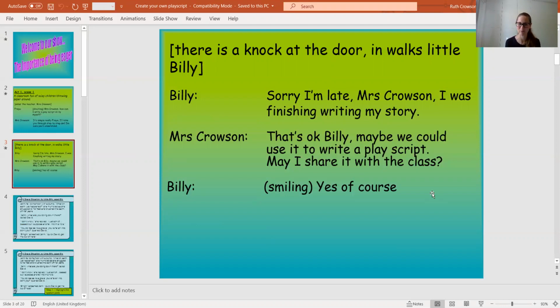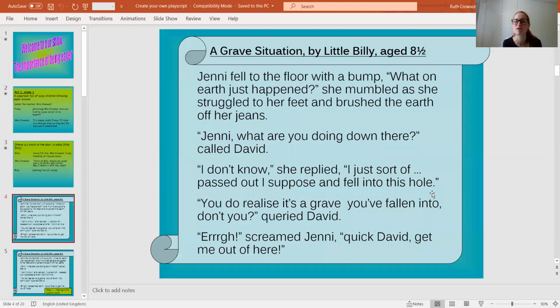"Yes, of course." So, Billy has written this story, and we are going to use his story as a basis to create a play script, and we're going to use that step by step. Okay, so here is Billy's story. It's called A Grave Situation.